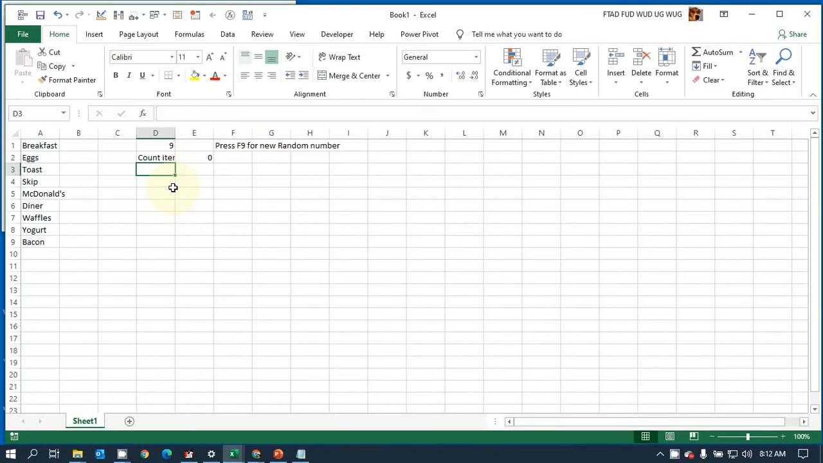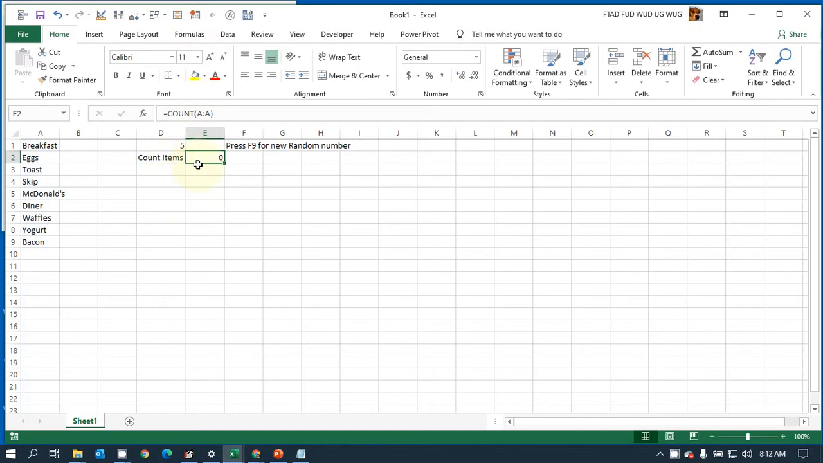and we get 0. So we know that's wrong because we know that there's obviously 9 items, and the problem that I'm having is that, and this is a very common mistake, COUNT only counts numbers. So if you have a number, you'll get a count. So we want to use a different function called COUNTA. So let's add the letter A. And we get 9, which is exactly what we want.